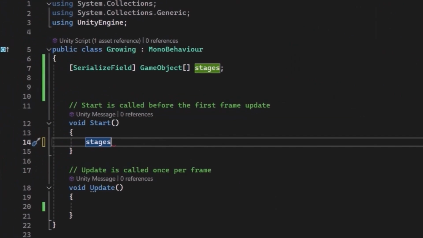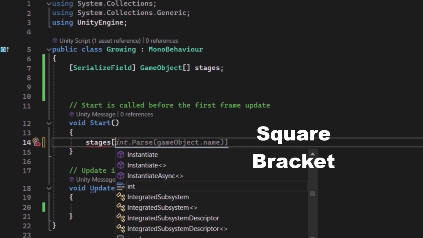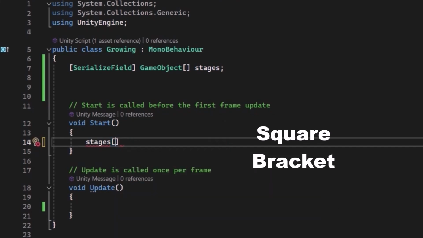Now let me show you how it works. First, write the name of your array, stages. Now write the square brackets. Here you write the ID of that value.